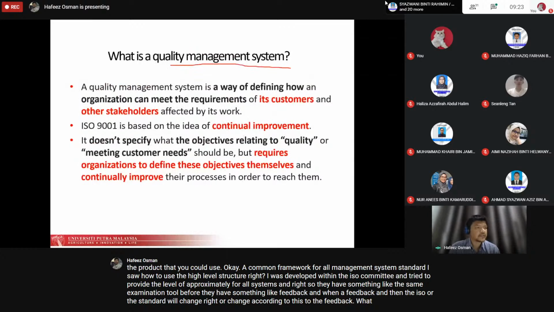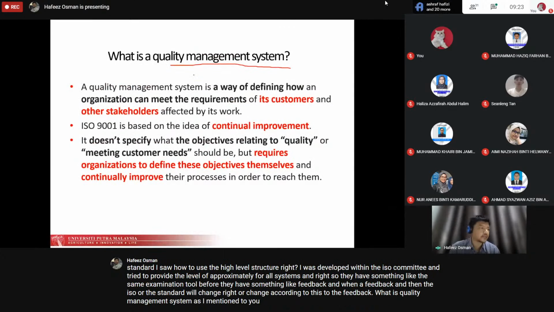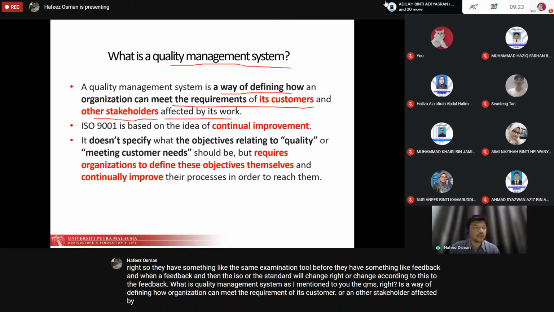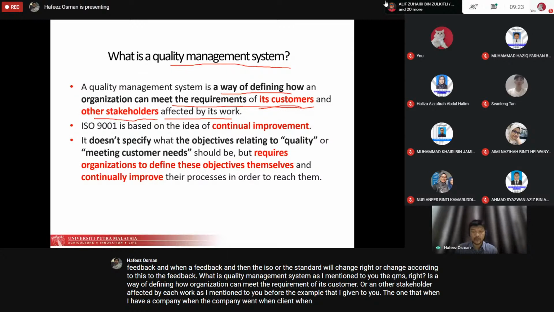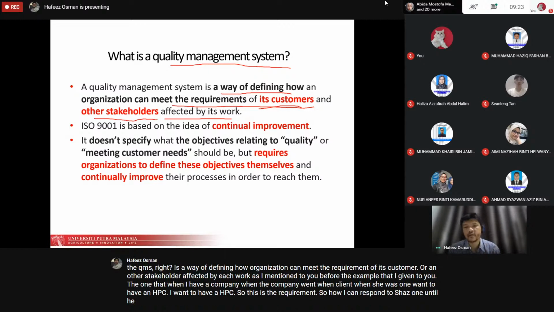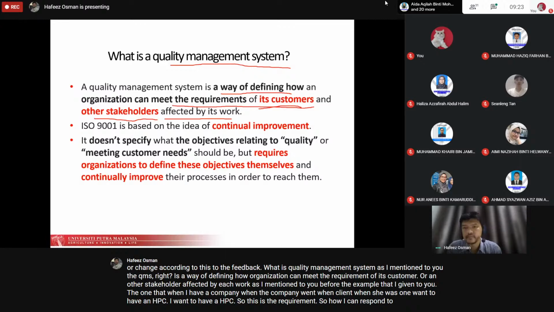What is a quality management system? As I mentioned to you, the QMS, right? It's a way of defining how an organization can meet the requirements of its customers and other stakeholders affected by its work. As in the example that I've given you before, when I have a company and a client, Shazwan, wants to have an HPC. So this is the requirement. How can I respond to Shazwan until he is satisfied with the product that I delivered to him, right?